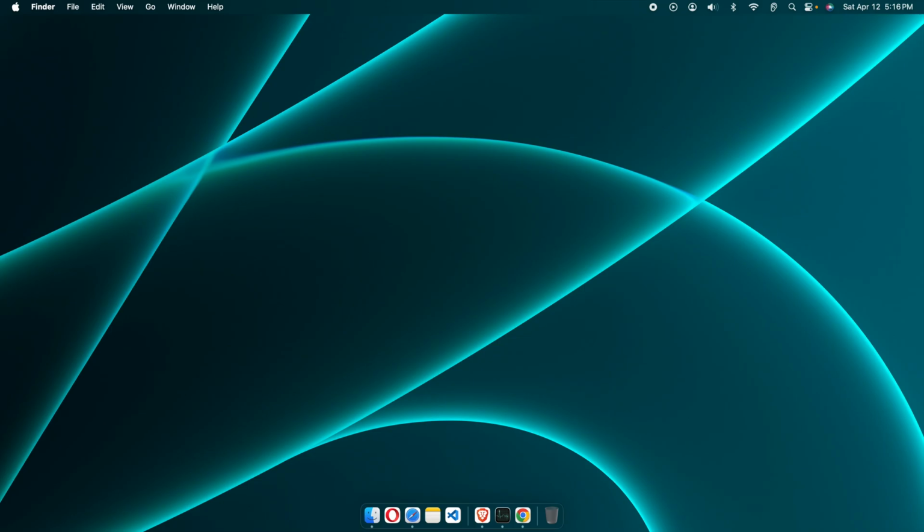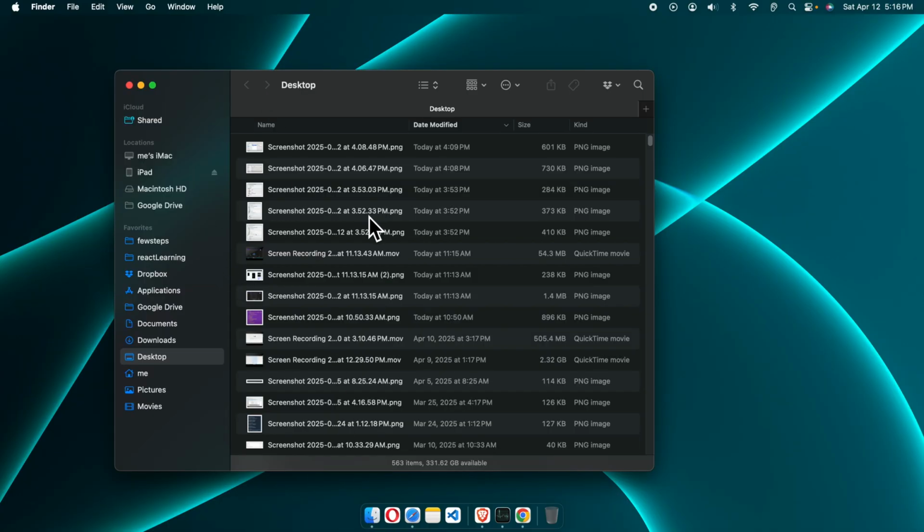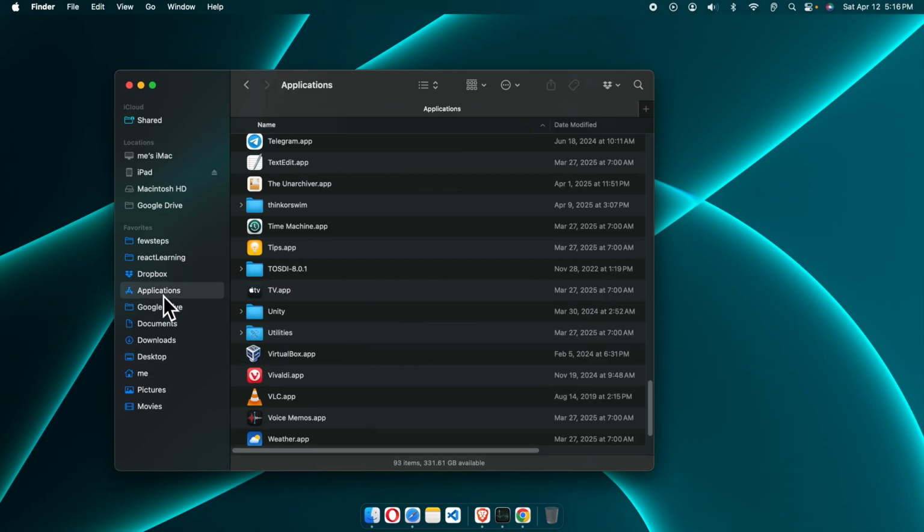There are different ways to uninstall Mac application. So let's see what are the options. The first option is you can open Finder and the Finder window will be opened. From this Finder you will see application is there. We just need to click here applications and all the application list will be there.